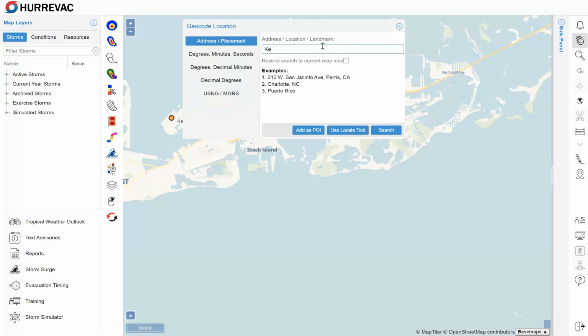So let's say I wanted to look for City Hall in Key West. And I could search the street address, or I could just try and search the landmark name.